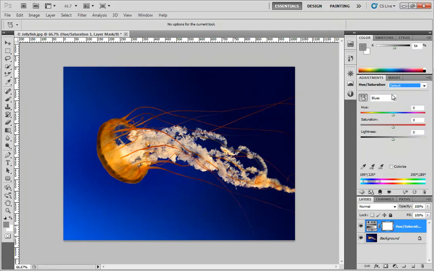And if you don't believe me, let's go back over to default. I'll switch this over to master, and as soon as I click, it recognizes that I'm looking at blues. If I click over here, it now knows that I'm adjusting yellows. So you can go area by area and adjust individual ranges of color.